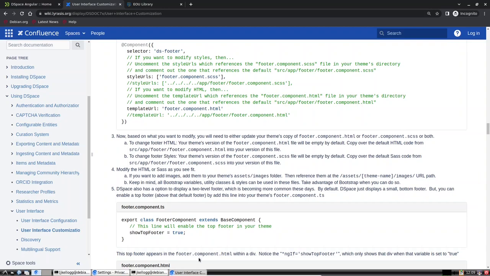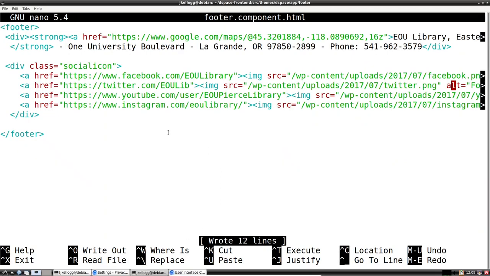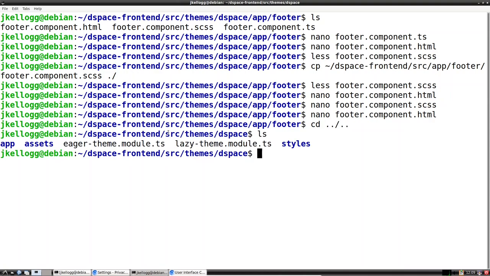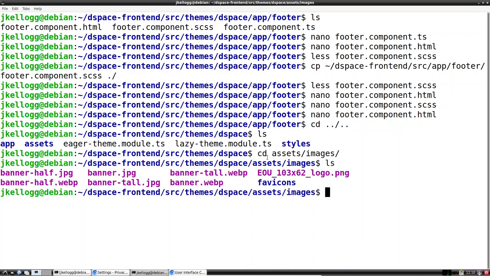So what I'm going to do is come to the terminal. I'm going to close out of this with Control X. I'm going to change back two directories, so cd .. and ls to list the contents. So we want to go into assets, cd assets and images, and we'll just list the contents there. So the instructions were saying this is where we want to put our images that go into the footer.